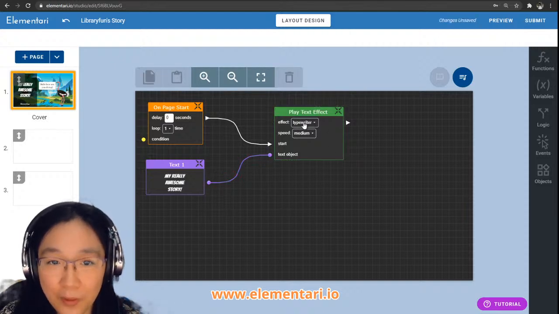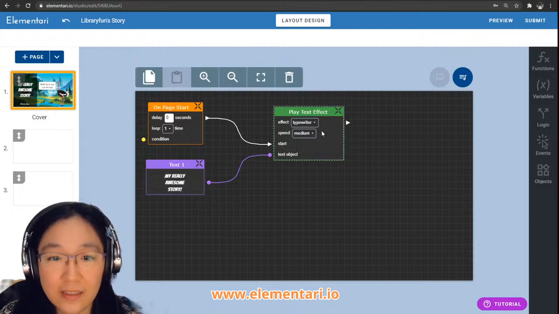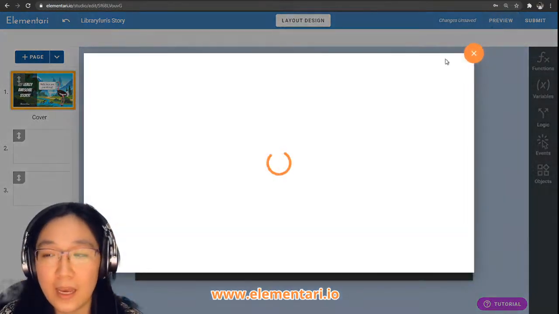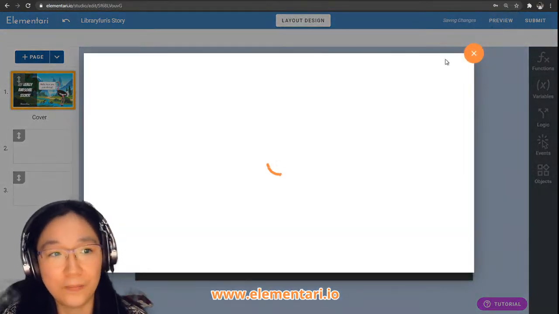So you can actually play around with the effect. You can drop down and select different speeds, but we're going to leave it at the default, which is a typewriter effect at medium speed. And I'm going to hit preview, and let's see the code run now.